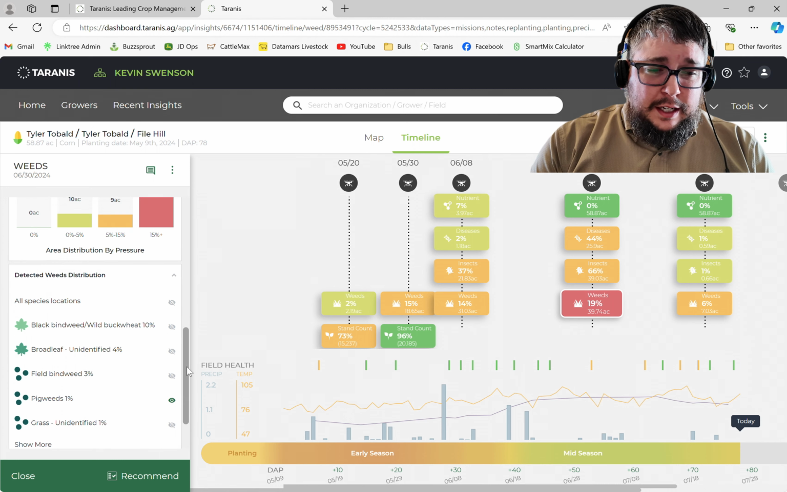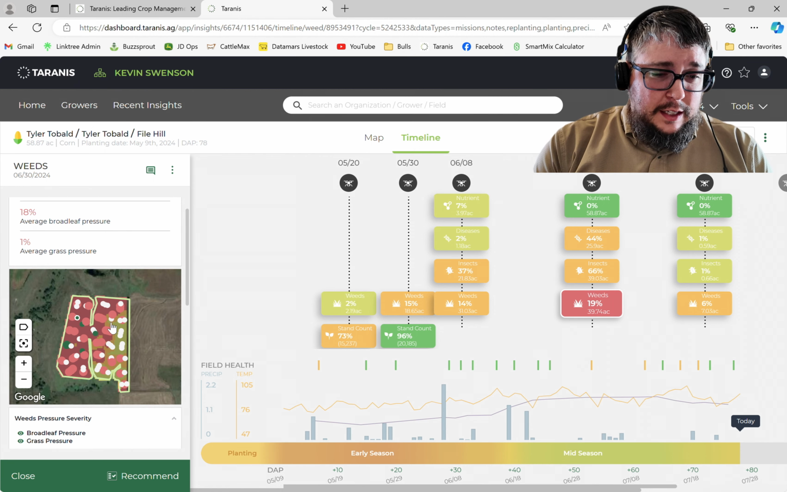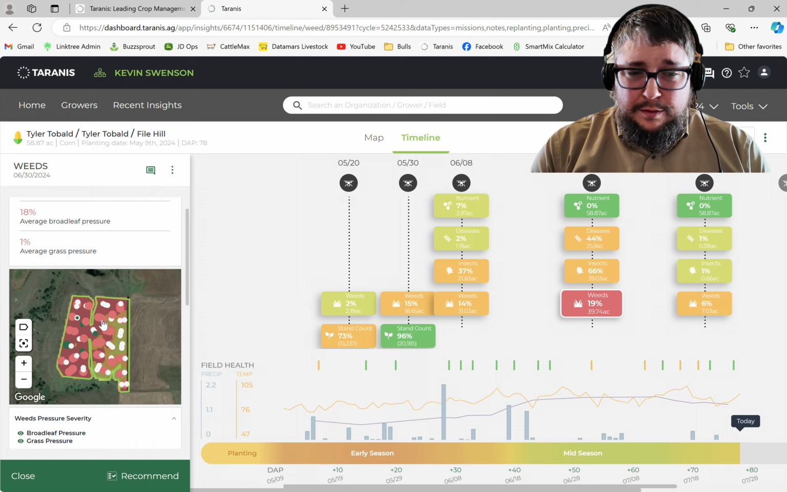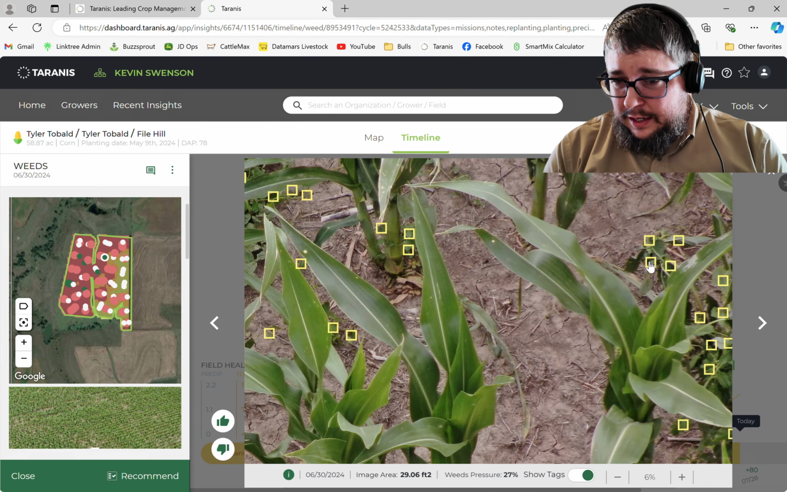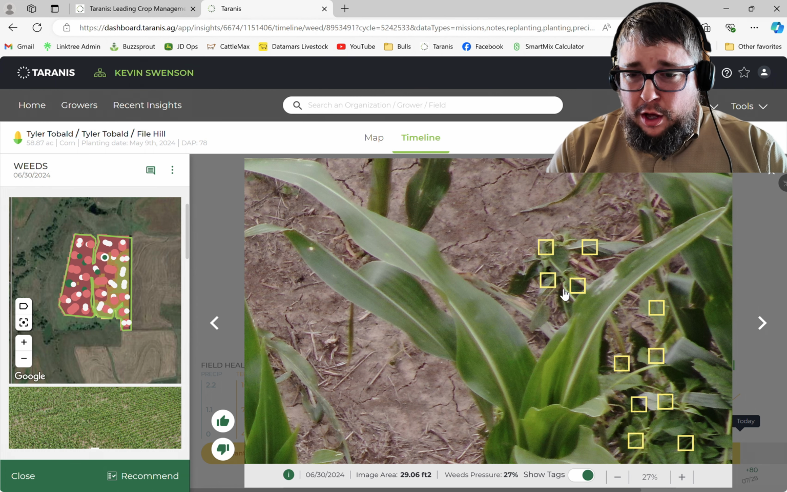Well, we looked at that. Let's look at the one that causes people the most grief. Let's see if we can find some pigweed out here. And just like that, there it is. Good old Palmer amaranth.